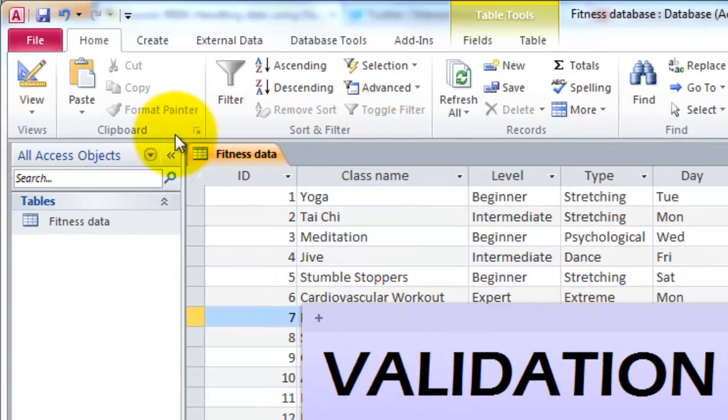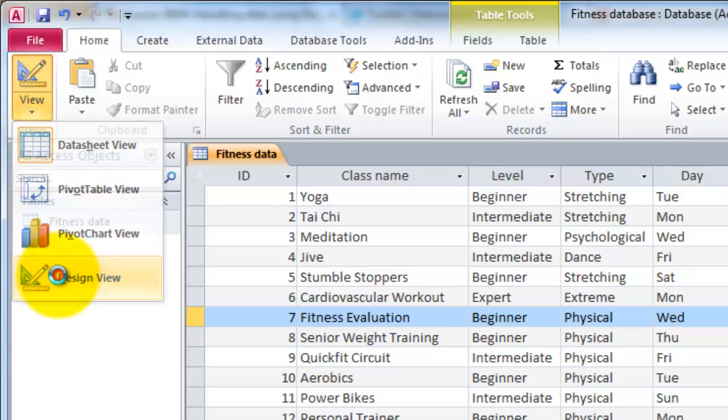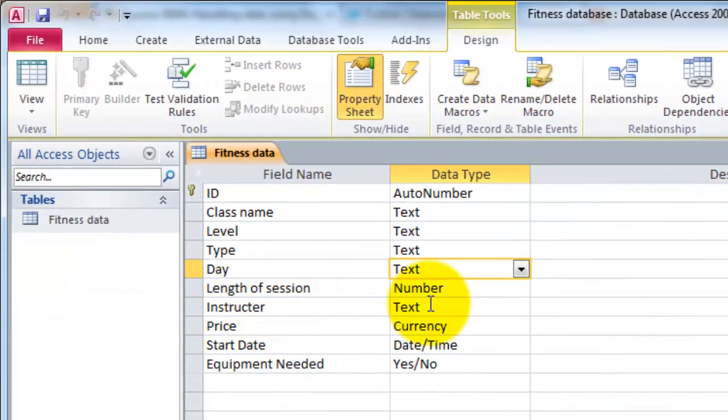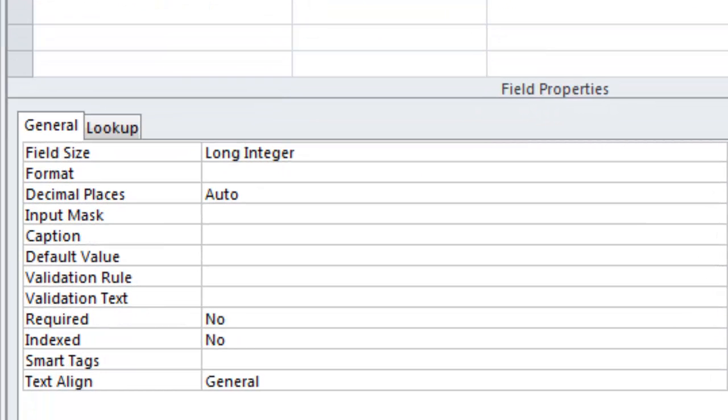So as with all rules, it starts in the design view. So if I click on design and select design view, I'm going to go to my first one, which is length of session. There it is, there's the number. And I know that the maximum length of my session in minutes is 150 minutes. So I go down to the validation rule and I literally type the word between. And then I put my lowest value, in this case it's going to be 0. And then I use the word and, then I type my highest value, my upper value. In this case, it's going to be 150 minutes or 2.5 hours.